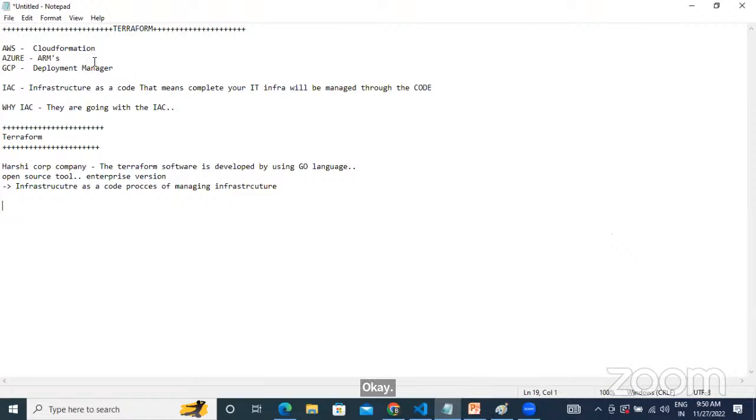Why do we have CloudFormation? What is the difference between Terraform and other IaC tools? Definitely, most of the interviewers will ask, what is the difference between Terraform and other IaC tools?